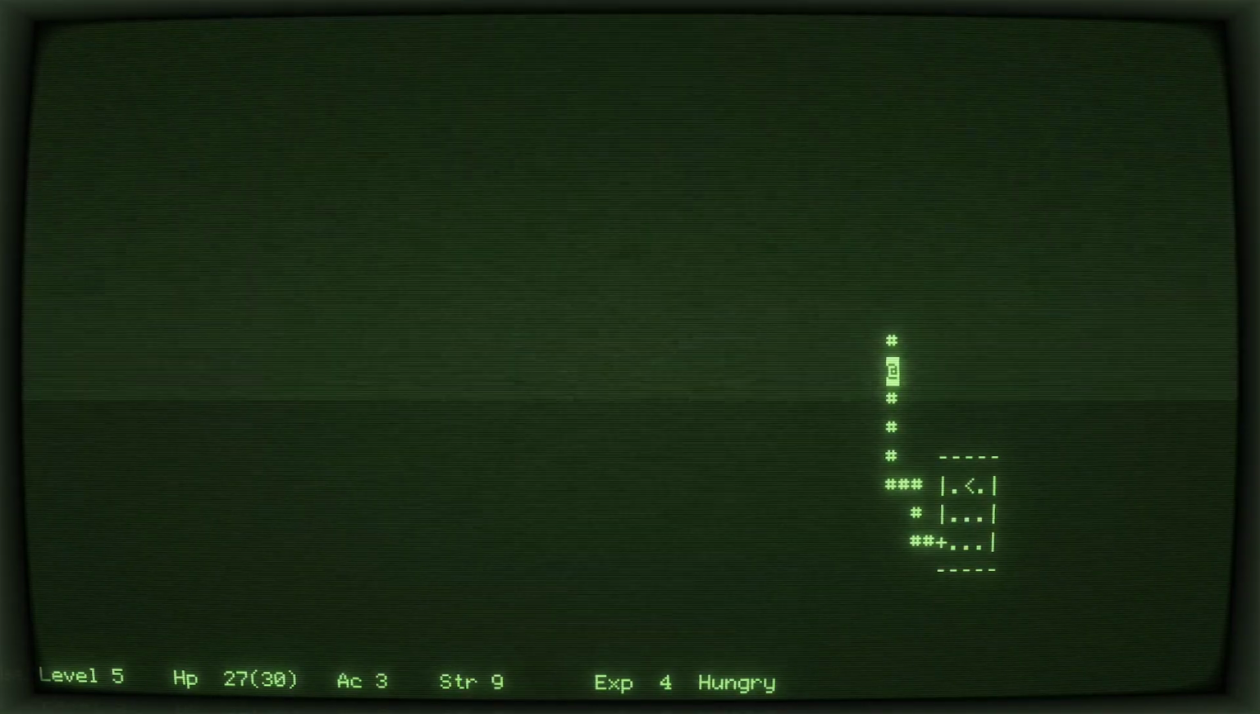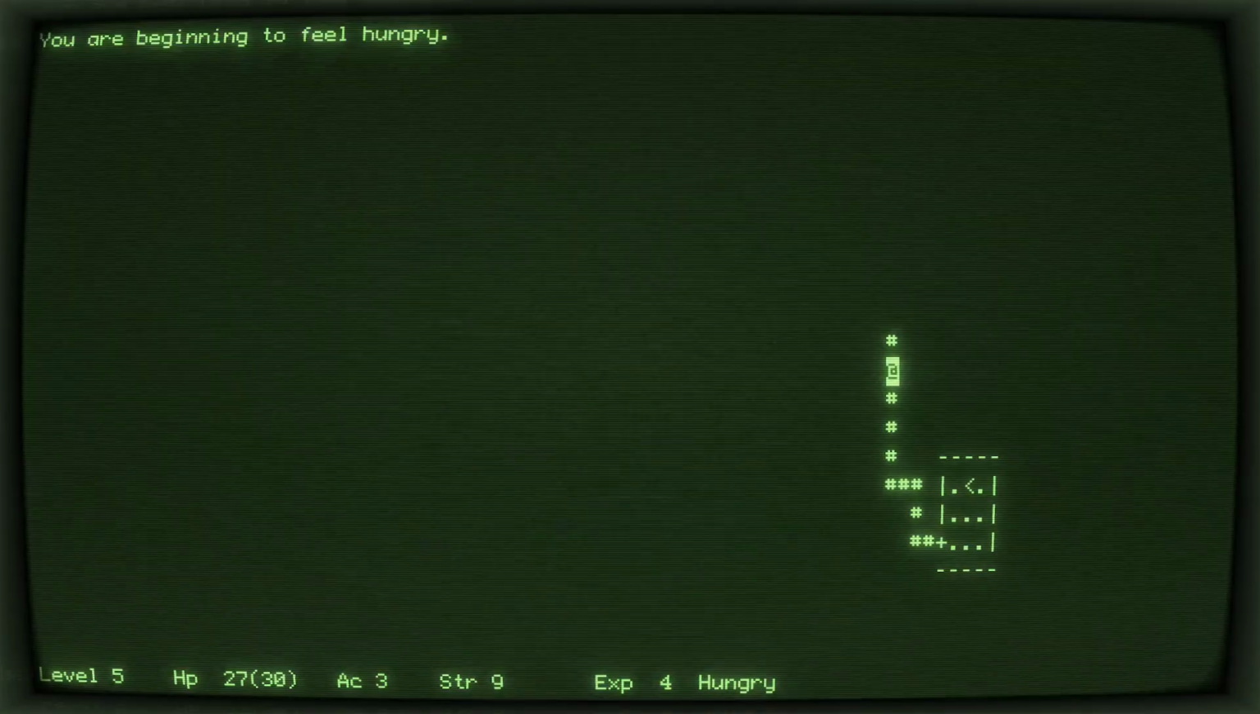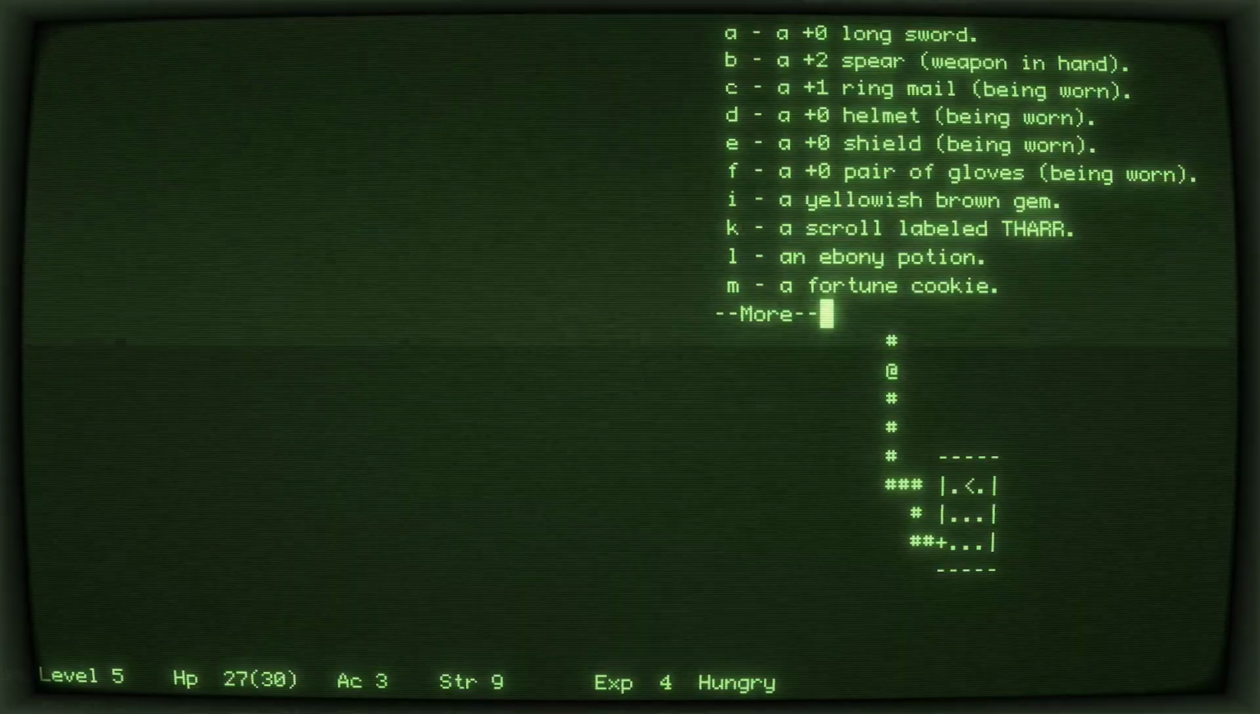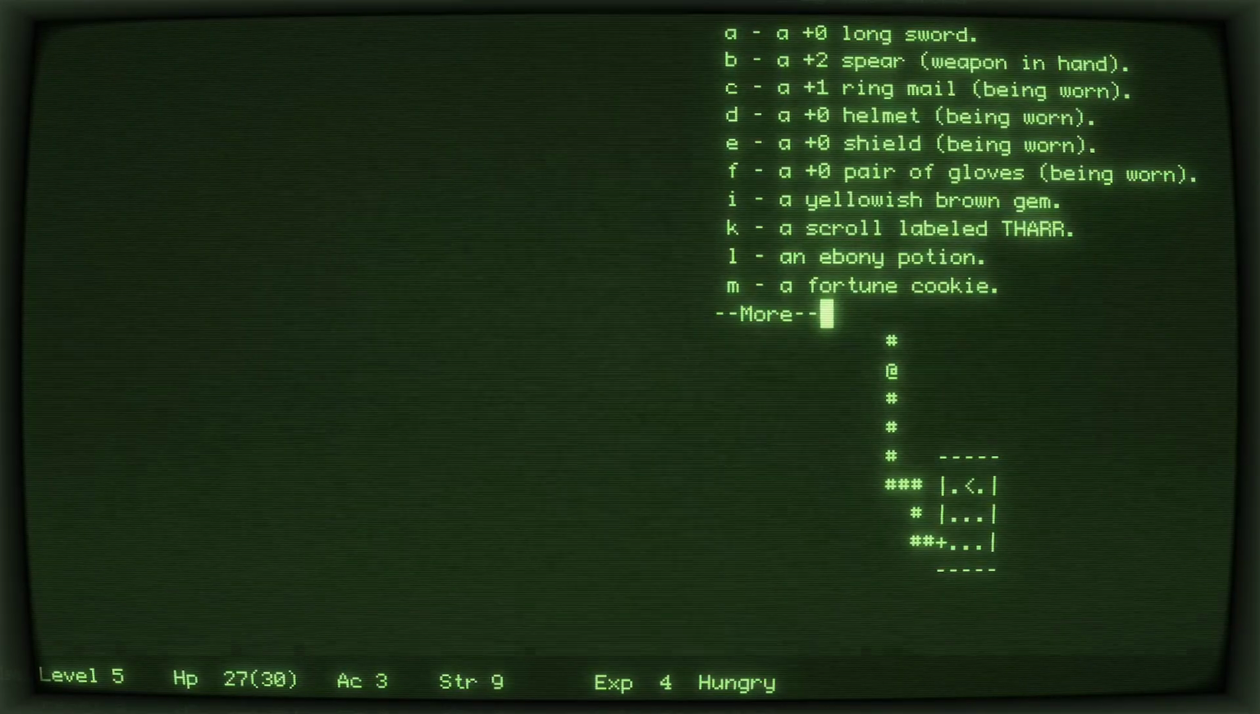We are hungry. You can hit Control P to see your most recent message. We're beginning to feel hungry, it says. If we look at our inventory, we do have a fortune cookie.